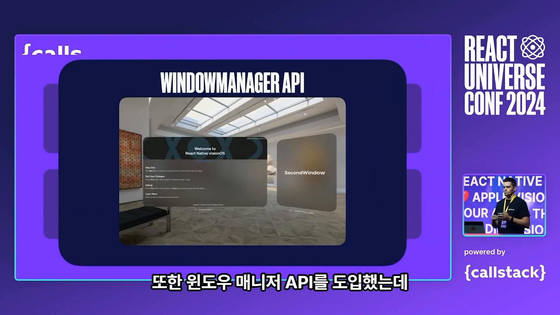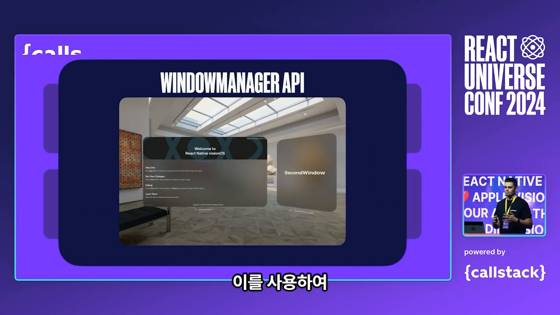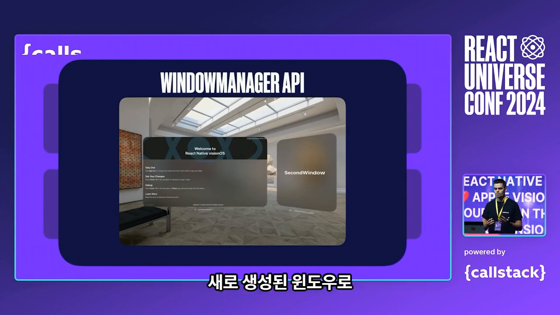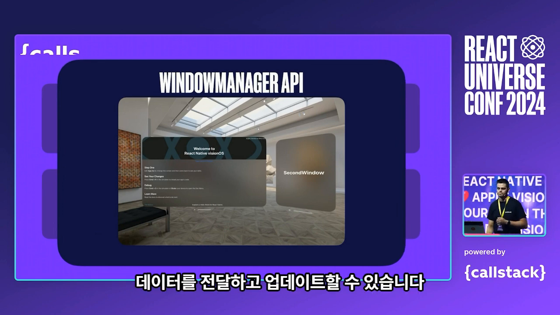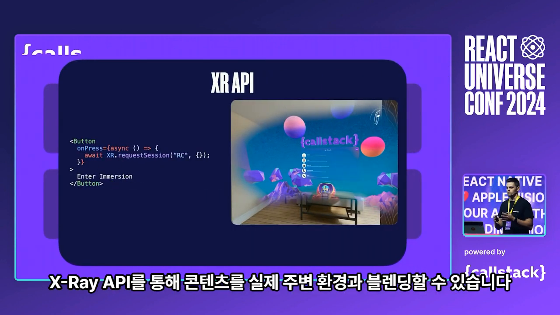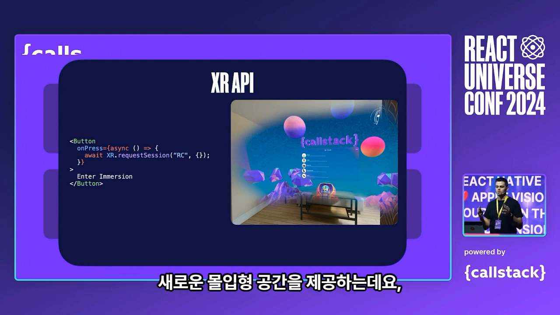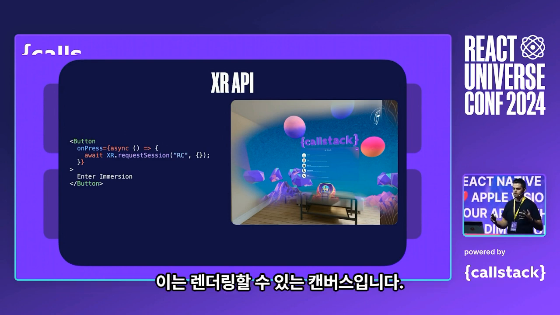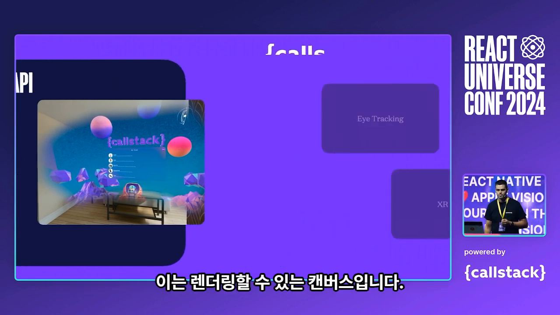We also introduced the Window Manager API that you can use to spawn and manage additional windows, and also pass and update data from your main window to the newly created one. XR API allows you to blend your content with real surrounding. It opens a new immersive space, which is a canvas that you can render into.